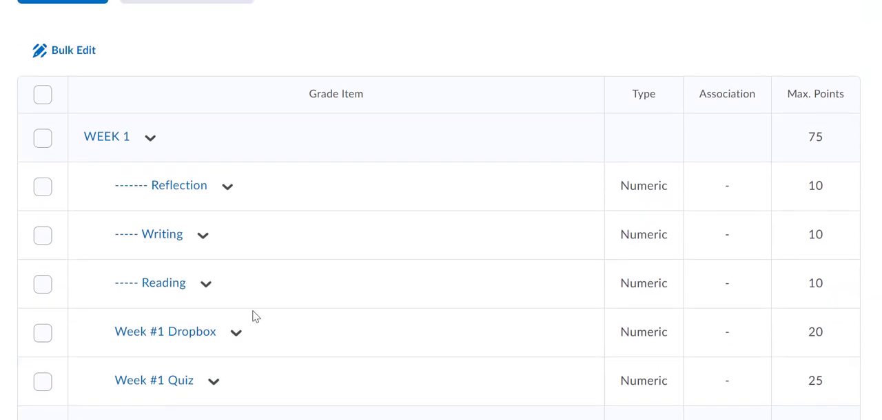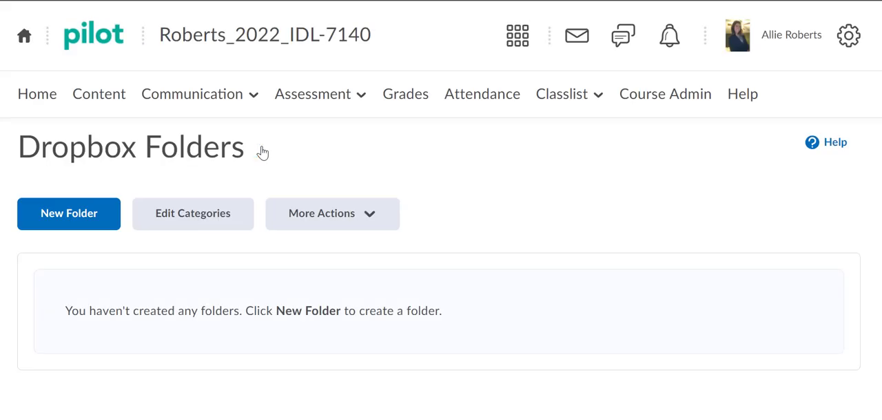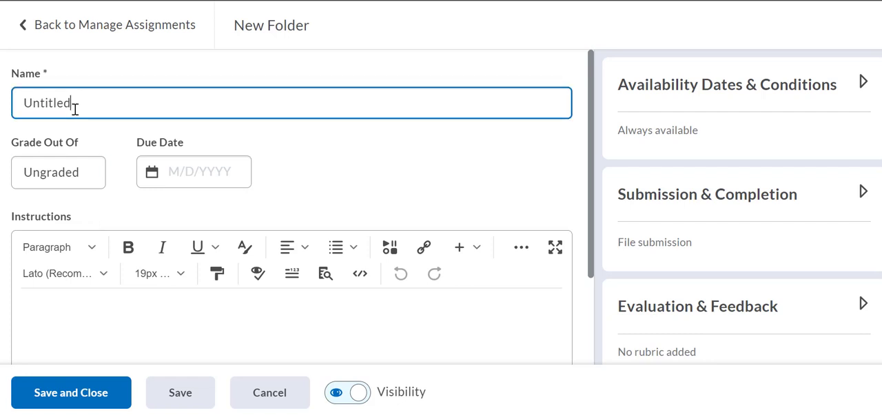Perfect. All right, so now I'm going to integrate these tools, for example, Dropbox within the electronic gradebook system. So I'm going to go up here to assessment, but click this little arrow and select Dropbox. So this brings me to my Dropbox folders. I'm going to click on new folder. This is where, once it loads, I can name my folder and select options. So let's label it week 1 Dropbox.